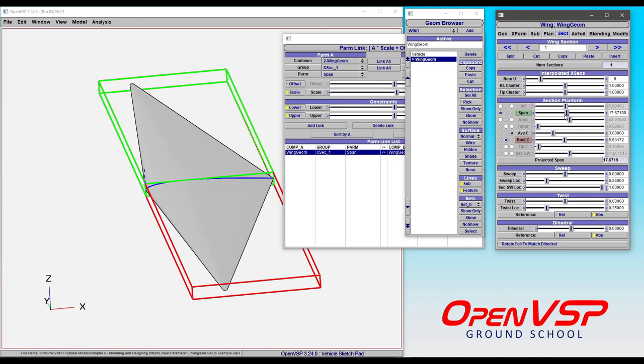So keep that stuff in mind. We're going to cover it in a bit more detail in the best practices lectures, but this gives you an idea of how to add and modify and remove linear links in OpenVSP.